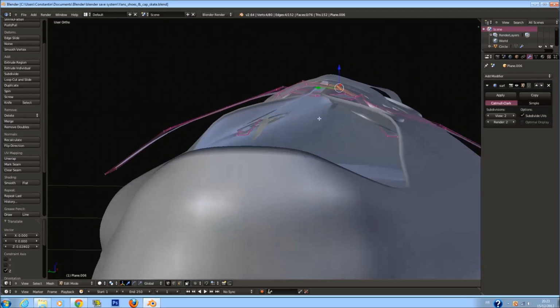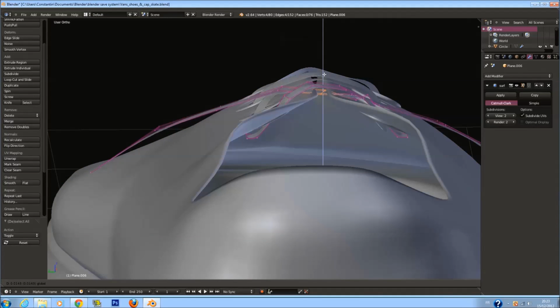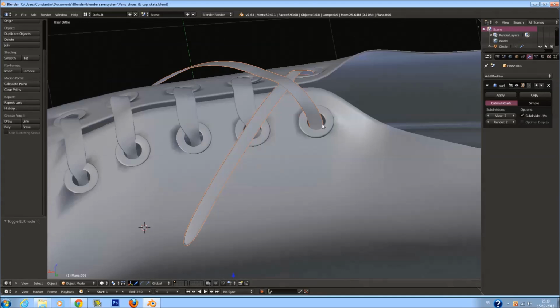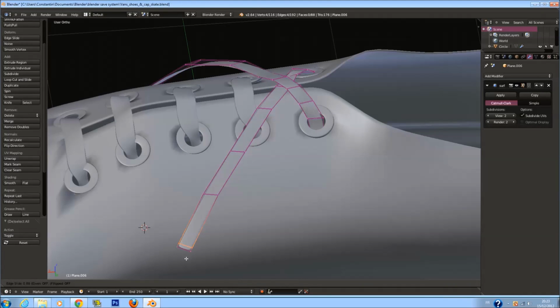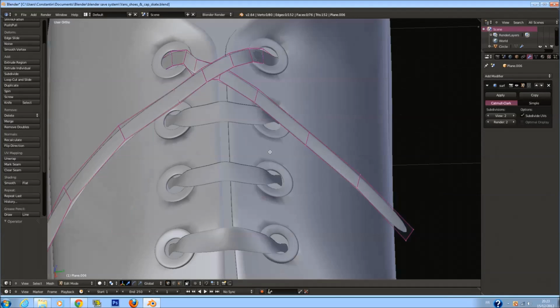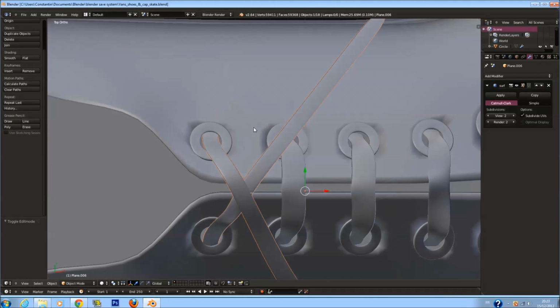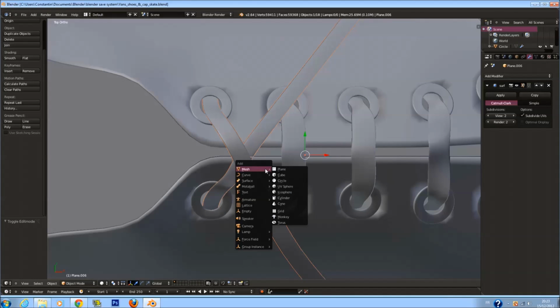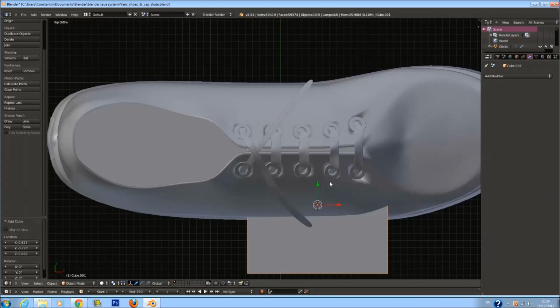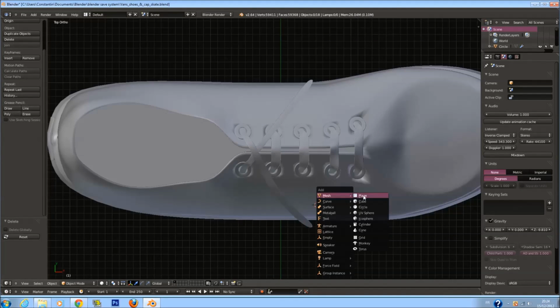We need to add a cube. I'm not really sure, a cube or circle, no, yeah, a cube. So add a cube, no, a plane, it's better. So use a plane, move this one here. So I will create a kind of loop here, an attachment.